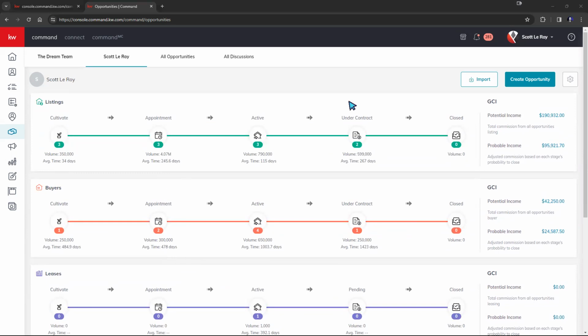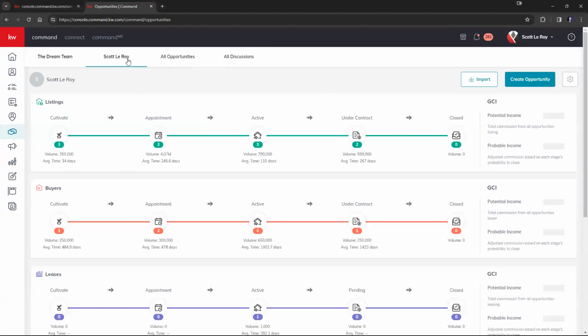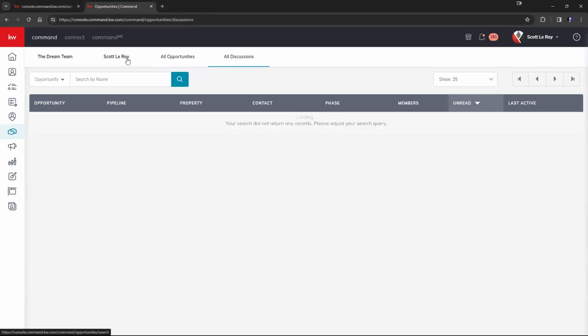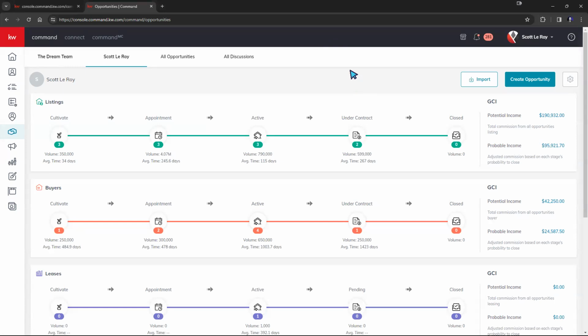All right, so before we create an opportunity, I just wanted to highlight this top section right here. You may have a team here, you may have your personal name, all opportunities and all discussions right here. If you don't see some of this stuff, that's perfectly fine. If you are a solo agent, you may not have a team. You may just have yourself and then your all opportunities here. If you belong to a team, it's up to your rainmaker if they choose to allow you to have your own opportunities and the team, or just the team.